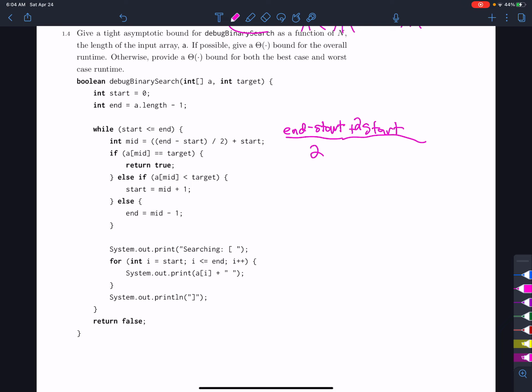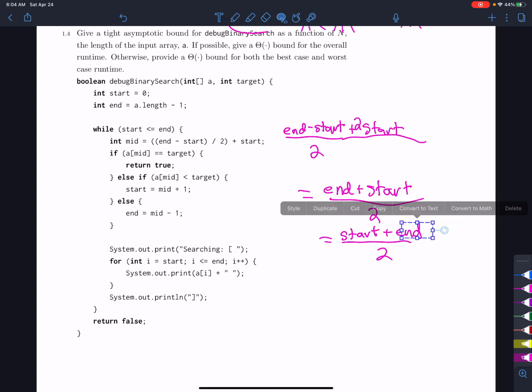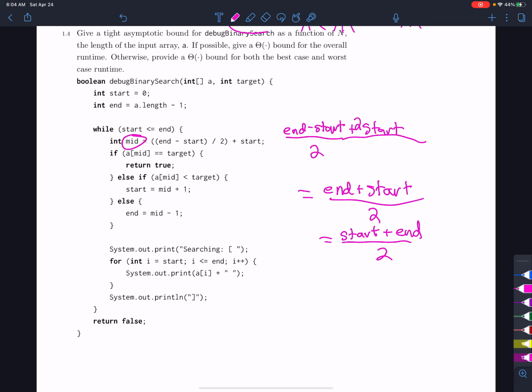So that's going to give us end plus start over 2. And I prefer to write it as start plus end over 2. And we can see that this is clearly giving the average. If you add up the start and the end and then divide by 2, you get the average. So that gives us the midpoint between these. We're getting the mid.